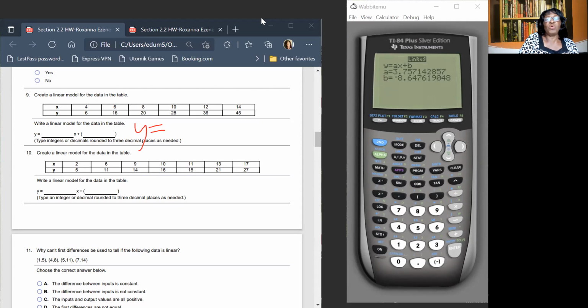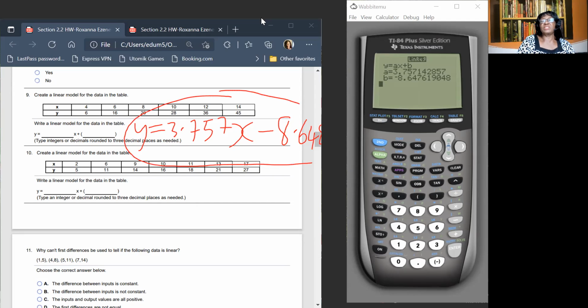3.757x minus 8.648. You see, this is 648 because I'm supposed to do it to 3 decimal places. All right, so the equation here is to 3 decimal places.